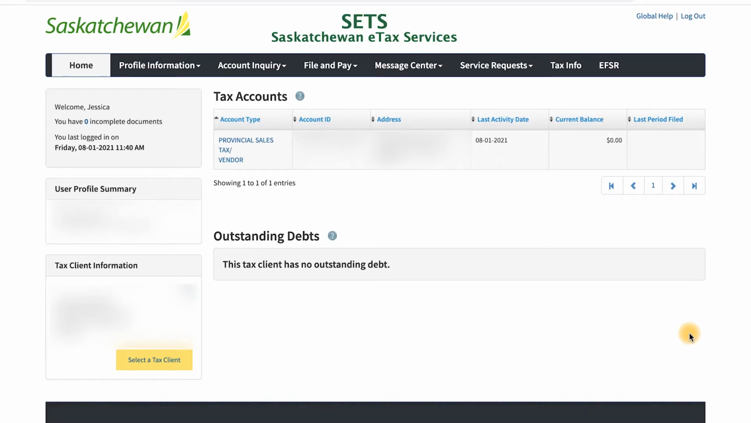Okay, so this is what it looks like once you've logged in to your SETS account, the Saskatchewan e-tax services account. Now you can actually set up your SETS account after you've registered, while you're still waiting on receiving a few documents in the mail. You'll get your PIN and your account number. It took, I think, about 3 weeks from registration to receiving those documents for me. But you can set up the SETS account right away, and once you get those documents, all you have to do is punch in your PIN and your account number, and it'll link that for you, and then it'll be all ready to go.